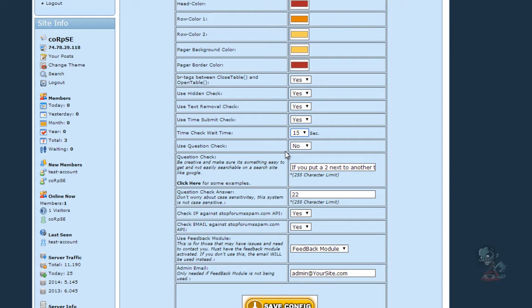And then you have the input area right below that where you can put in the answer. As you can see, the question I put up for just a test was, if you put a 2 next to another 2, what will it look like? And it should look like 22.